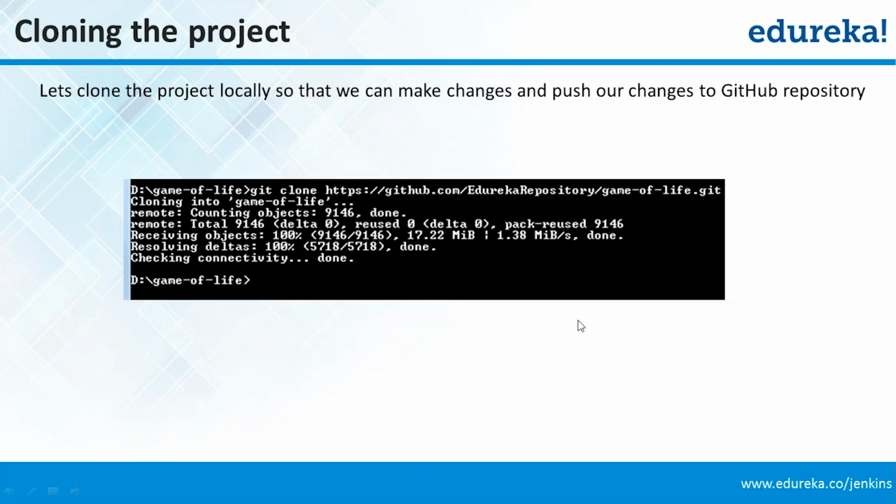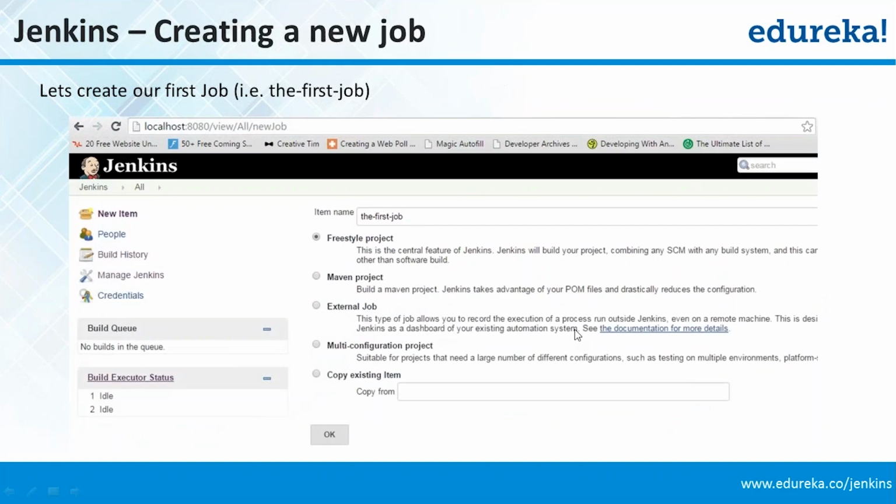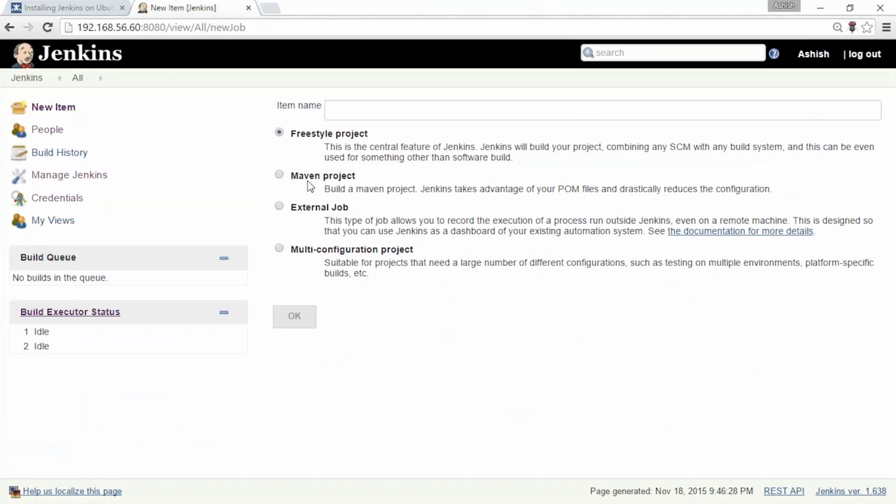For setting up the job, I would be creating a freestyle project. You can also specify that it is going to be a Maven project right up front. So you could choose a Maven job, or an external job. That means if you want to trigger another job on another Jenkins installation, you could also do that. Or if you have requirements like building the code on multiple operating systems at once using different environmental parameters, you could go for a multi-configuration project. So I use a freestyle project. We will call it game of life packaging.